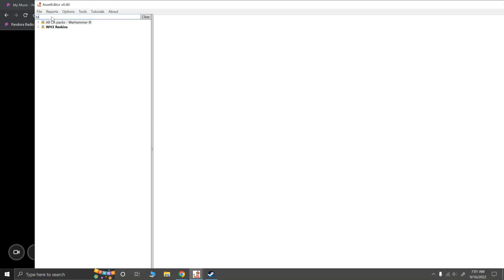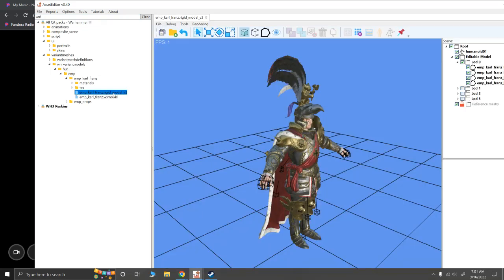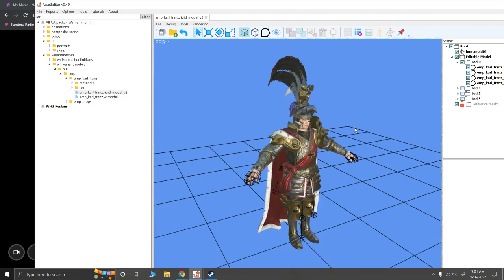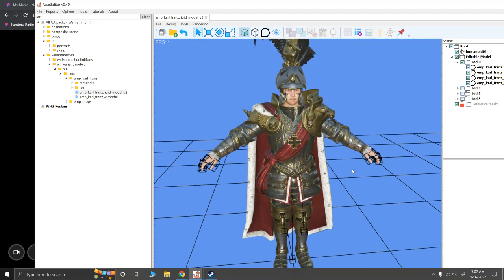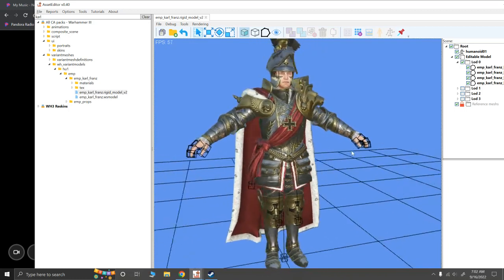and we're gonna look for Karl Franz. Now, in my original one, here's Karl Franz right here, double click. In my original model, I had not used AssetEditor prior to the creation of that mod. That was actually one of my first mods.